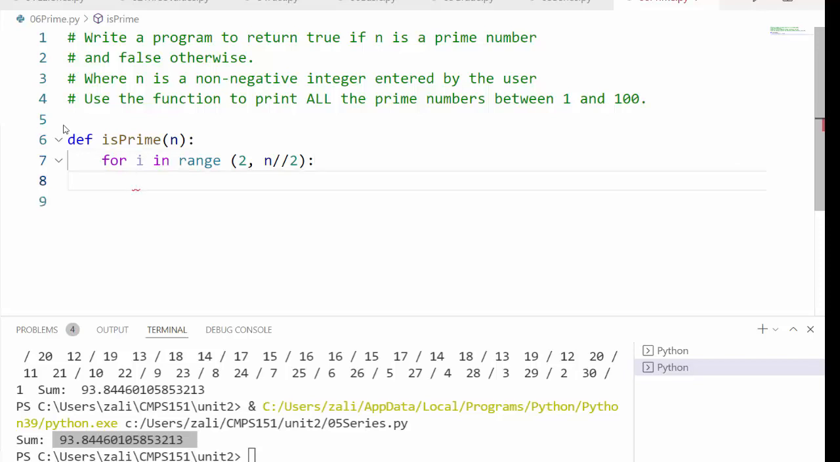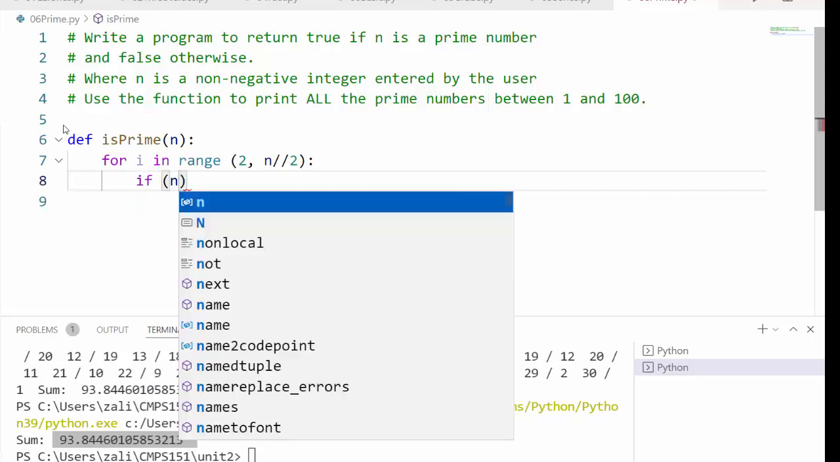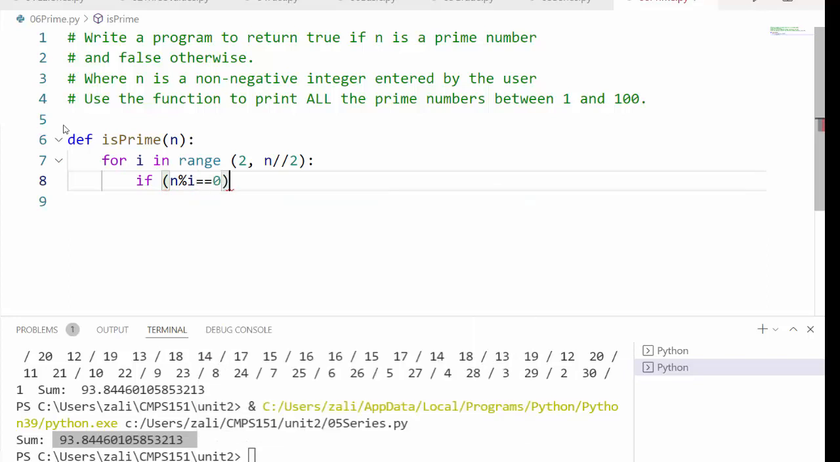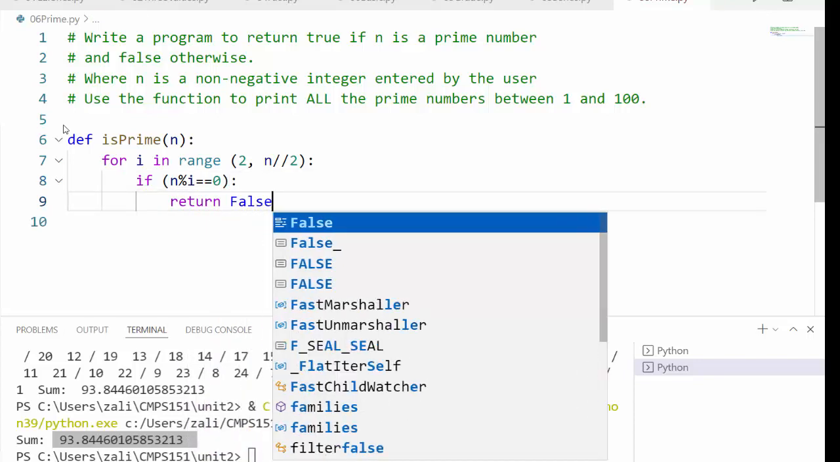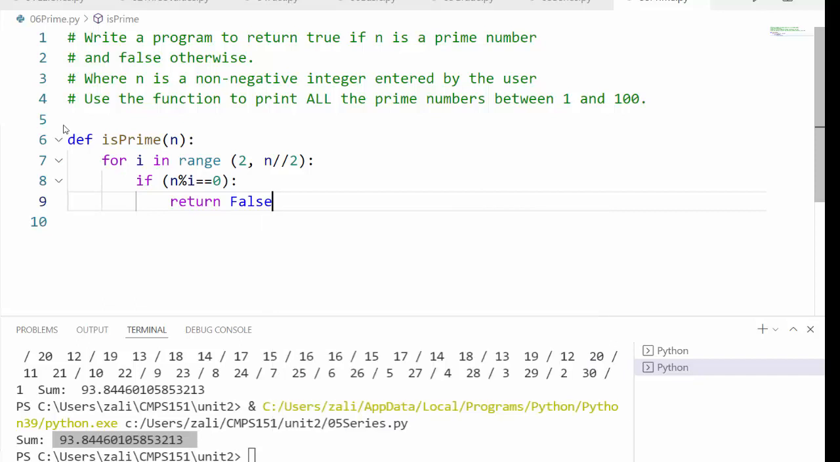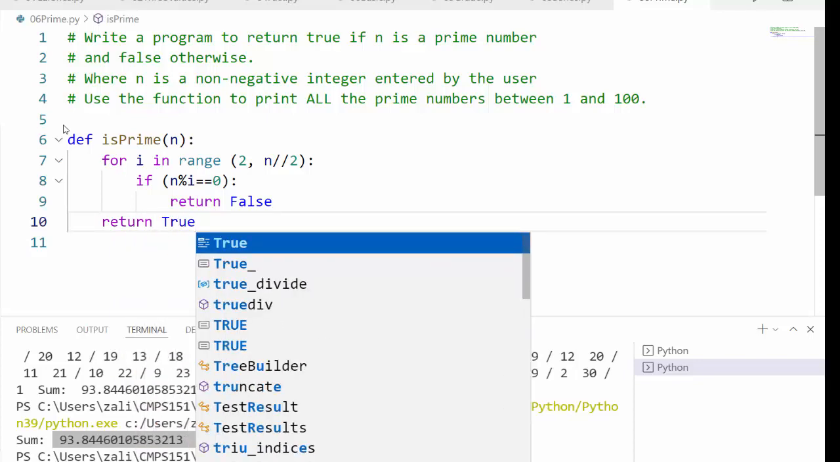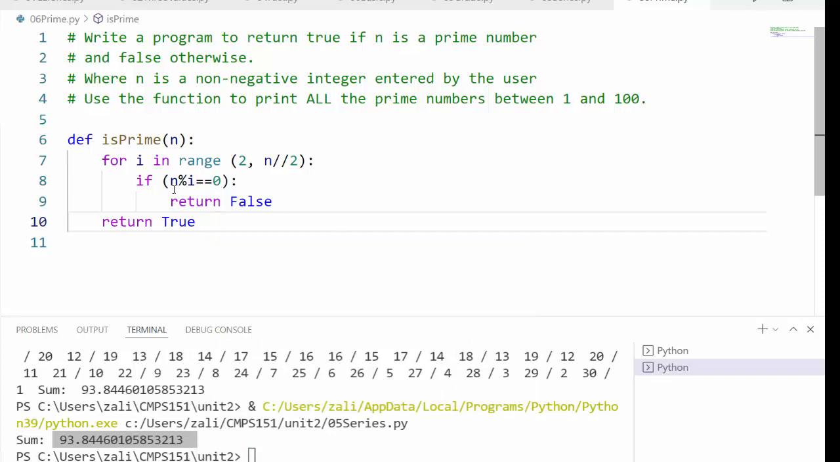Now what we're going to do here, if n modulus i is equal to 0, which means no remainder of division, then this number is not prime. We return false. The program doesn't continue after you provide return. And let's see here, return true. How does this thing work? If the value is divisible by any value in this range, then the function returns false and it doesn't continue, which is good here.